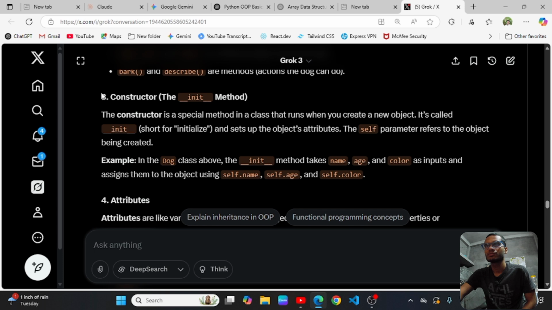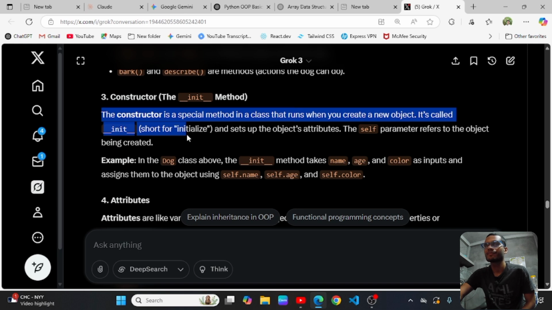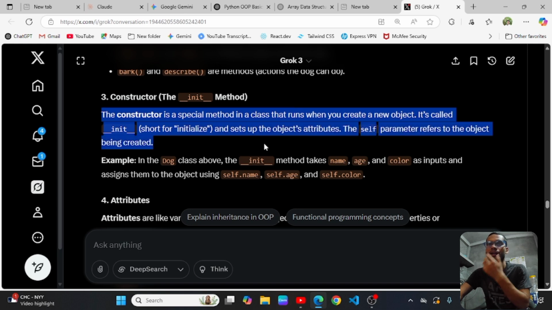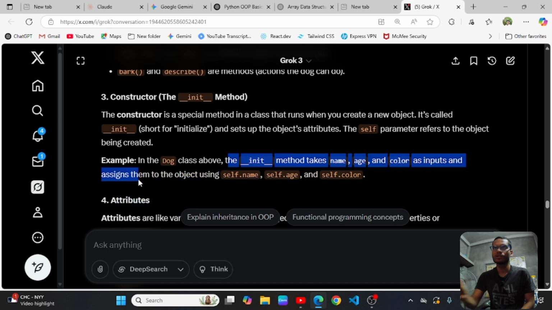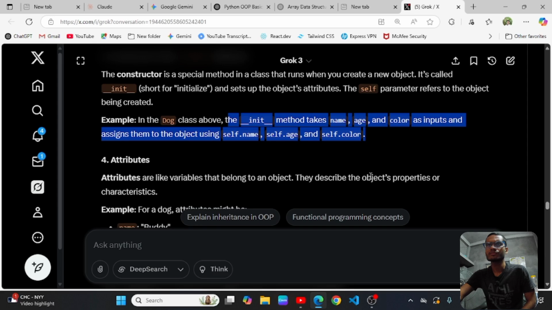Then the first concept is the constructor, the init method. The constructor is a special method in a class that runs when you create a new object. It's called init, short for initialize, right? It sets up the object's attributes, and the self parameter refers to the object being created. Example, in the Dog class above, the init method takes name, age, and color as input and assigns them to the object using self.name, self.age, and self.color. Alright, I think it's clear to you.